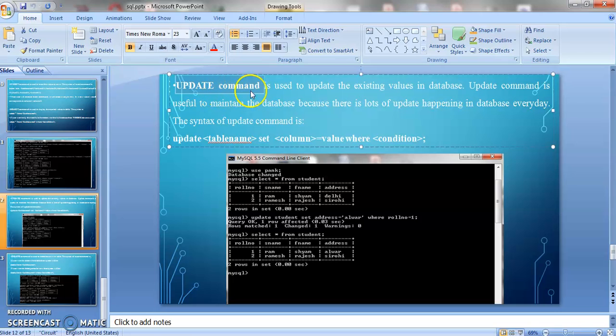The update command is used to update the existing values in a database. The update command is useful to maintain the database, because there are lots of updates happening in the database every day. So what is the syntax? The syntax is this: update, then table name, set column, which column you have to update, then the new value you want to put, and then where condition. The where condition is not compulsory.